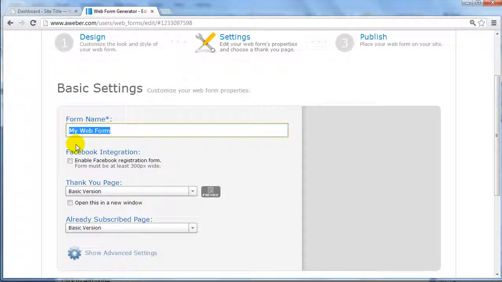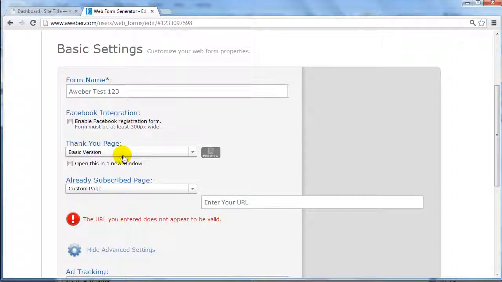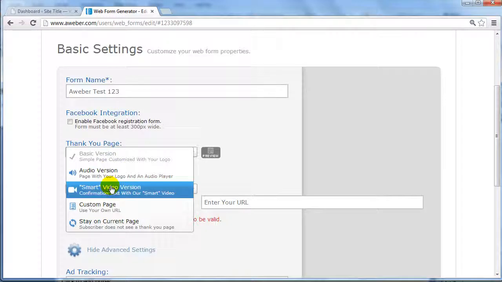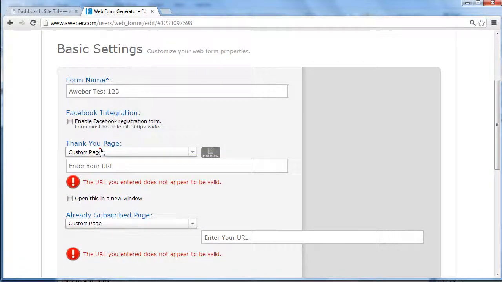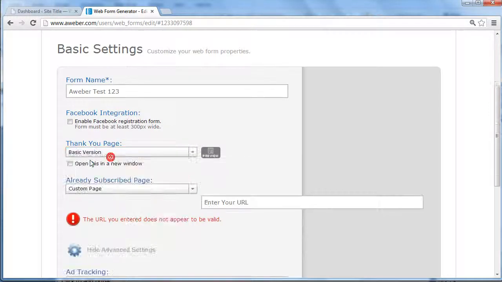And you can name the form name anything you want. You can enable Facebook registration forms if you want to. And then for a thank you page, you can either use the default version, smart version, or your custom page URL. This is basically when somebody fills in their name and information, they're going to be sent to your thank you page. Now, this is good for single opt-in. If you're doing confirm opt-in, you might want to do the basic version that shows them, hey, you need to go back to your email address and confirm this link.